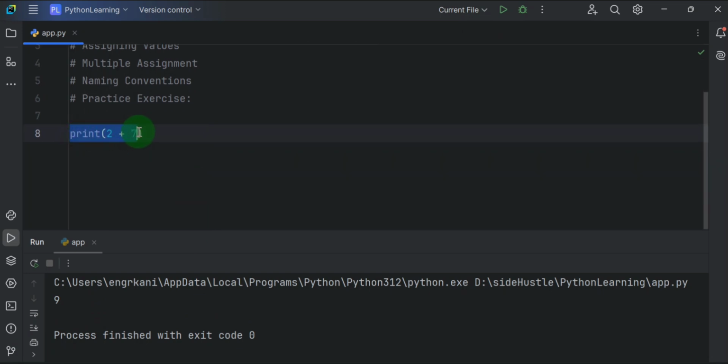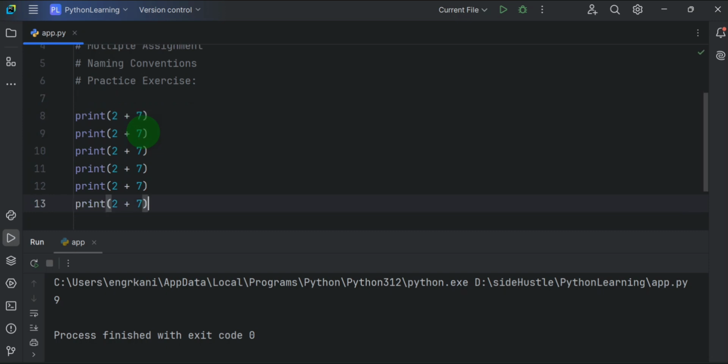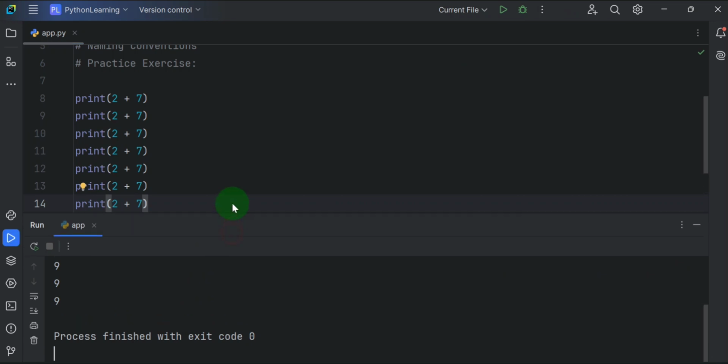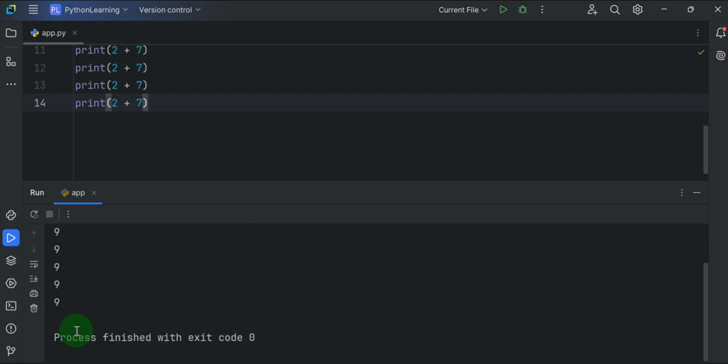So let's say we want to print this for multiple lines, multiple times. Let me copy it. Now let me paste it, and paste it again, and let me paste it up to 7 times: 1, 2, 3, 4, 5, 6, and then 7. Now let's run the program and see the outcome. Let me just expand it. You can see here we have 9 as the output.